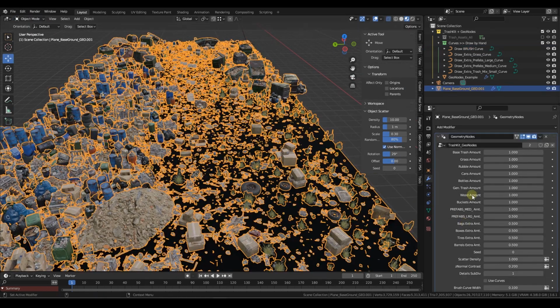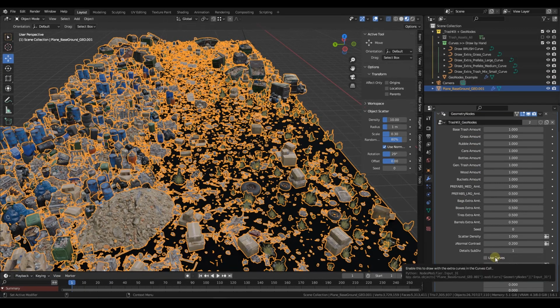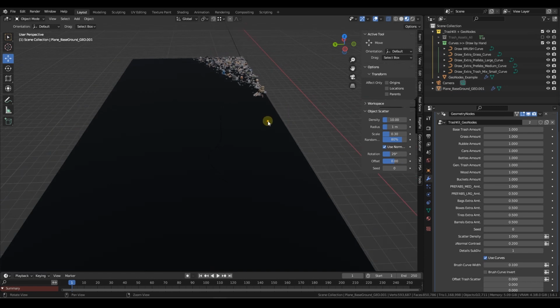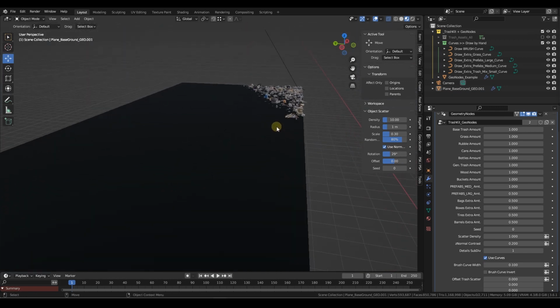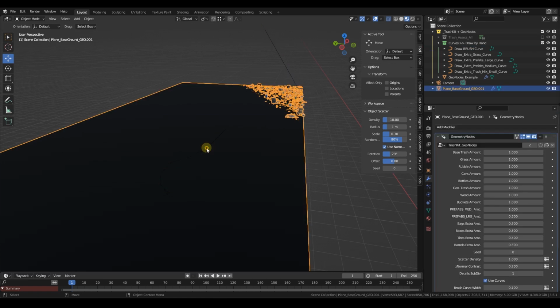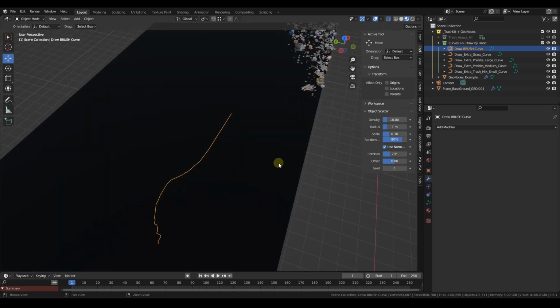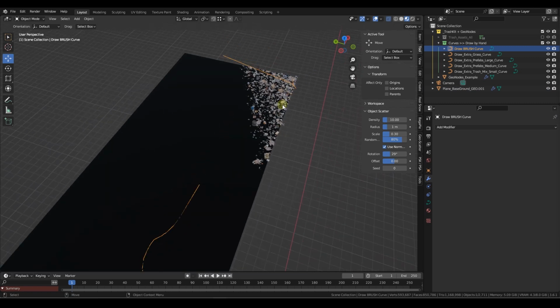Now if you go to the modifier and scroll down, you got the use curves checkbox. Once you activate this, you see, ta-da, it does something. But not what we expect. Because as you can see, the curve here in the middle does nothing, while the curve over here does something. So now why is this?